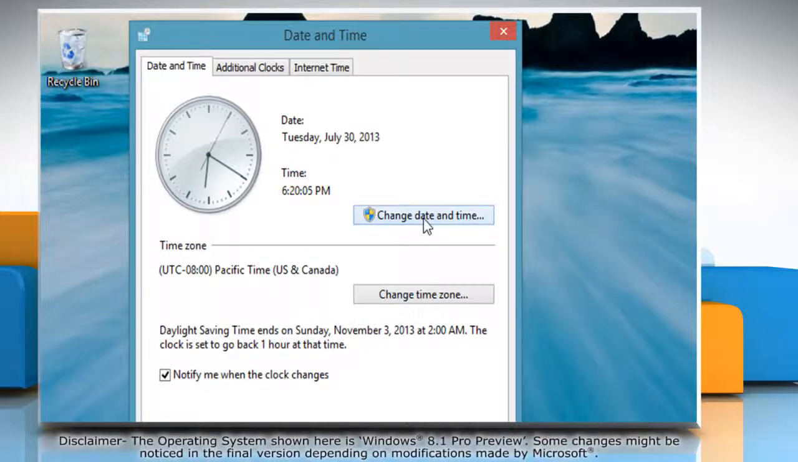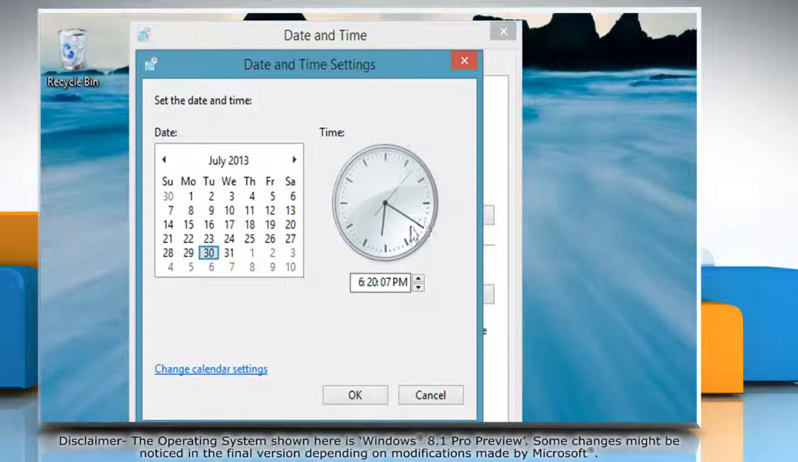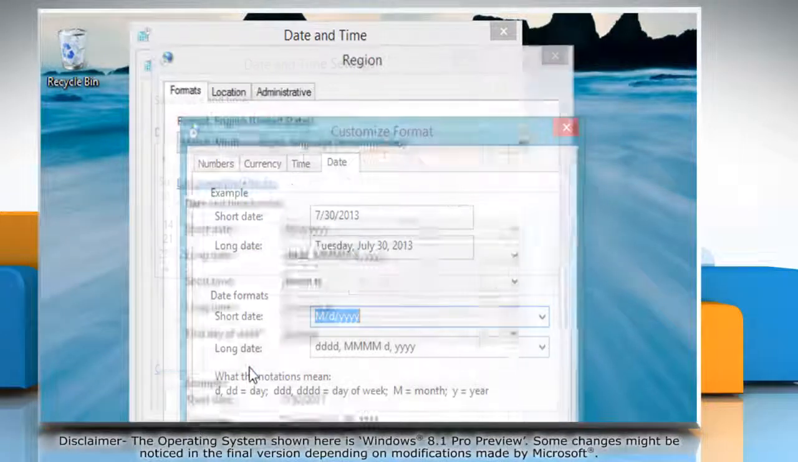Click on the Change Date and Time button. The Date and Time Settings window will open. Here, click on the Change Calendar Settings link.